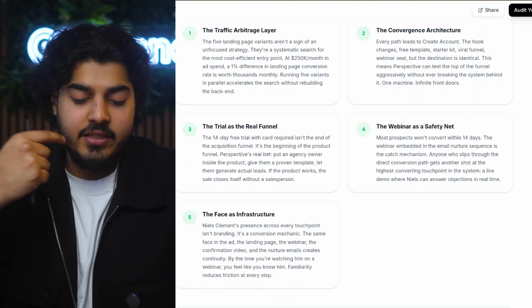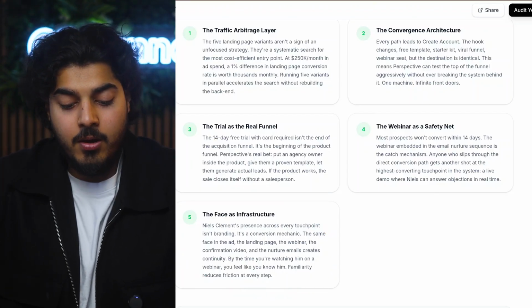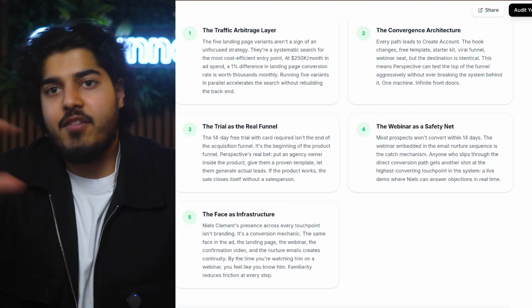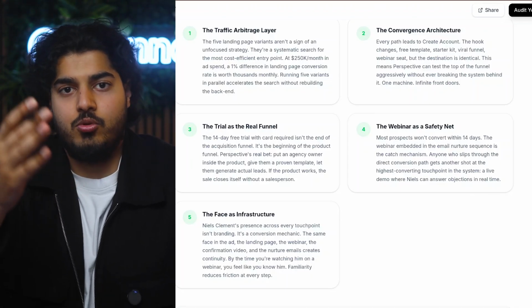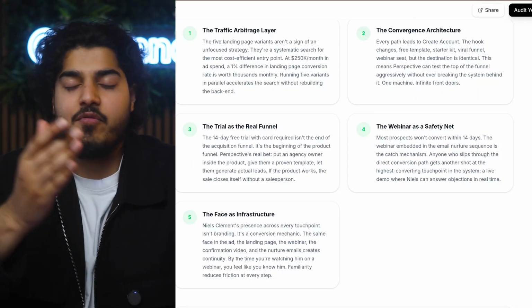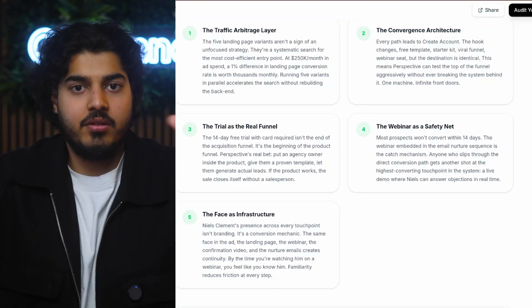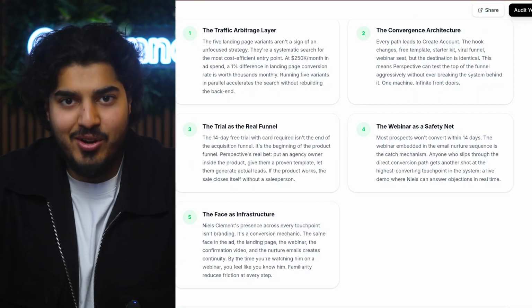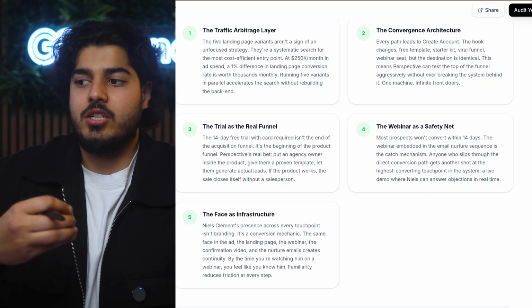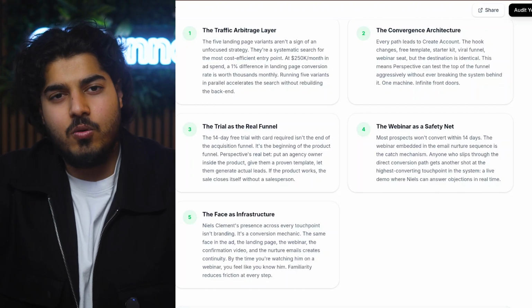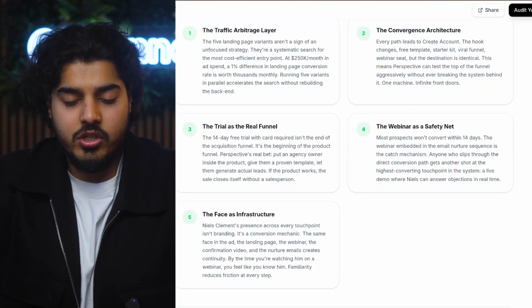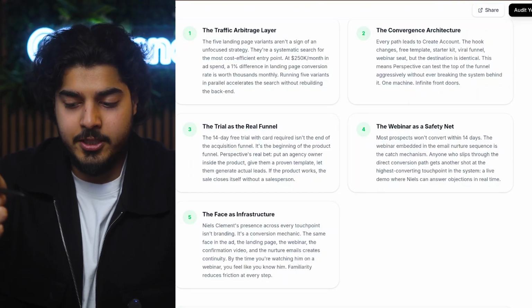And then finally, the face as the infrastructure. What do we mean by that? Niels Clement, obviously good looking guy, got nice hair. His face being across everything to do with Perspective isn't just branding, it's a conversion mechanism, right? You see his face on his Instagram, you see it on the ads, you see it on literally every single stage of this funnel ecosystem. And then you see it on the live webinar as well. It's just building that level of trust. So when you jump on that live masterclass, it feels like you know who he is. It's like a friend, right? So it just makes you want to convert much more easily.